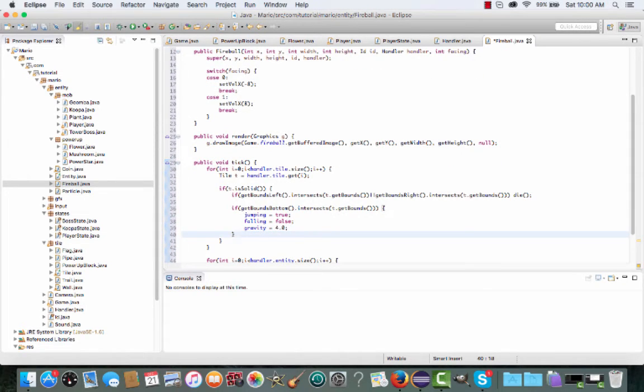Then after our getBoundsBottom if statement, we want to type else if falling is equal to false and jumping is equal to false. If it's not falling and it's not jumping and it's just staying in the air doing nothing, then we want to automatically make our fireball fall. So set falling equal to true, and gravity equal to about 1.0.